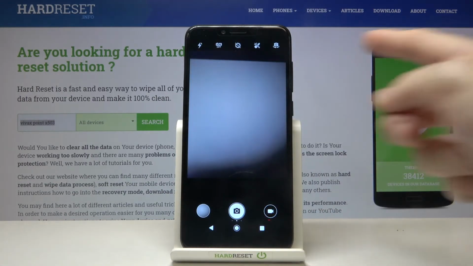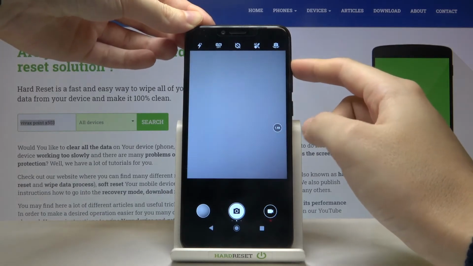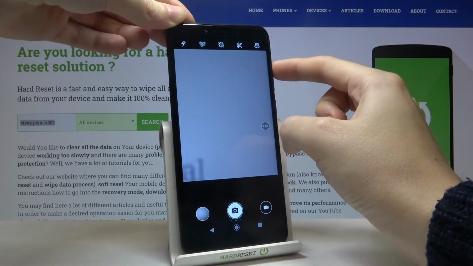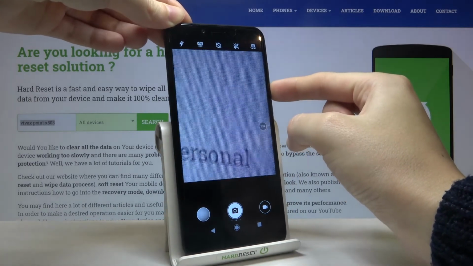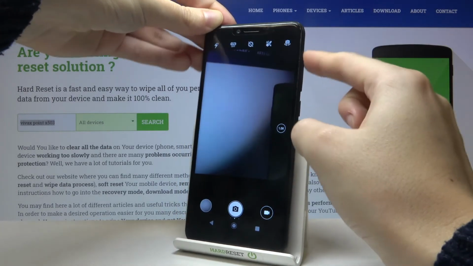camera. Now let me try to use these buttons once again. And as you can see, now I can easily get closer to my subject and also go back, so I can use zoom.